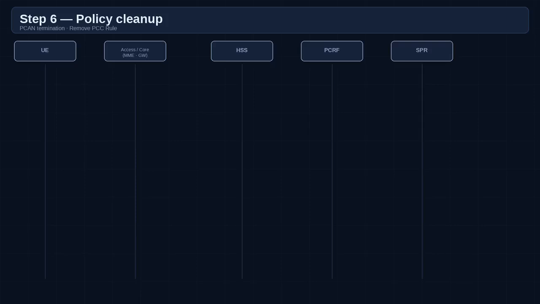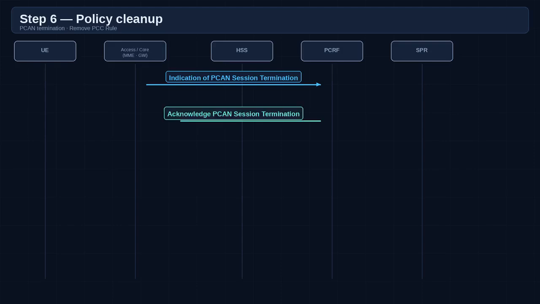There is still another layer of the route, policy. Bearers carry packets. Policy decides what those packets were allowed to do. Quality of service, charging correlates, rules bound to the session. So the procedure continues with an indication of PCAN session termination toward the policy side, involving the PCRF and an acknowledgement of that PCAN session termination.